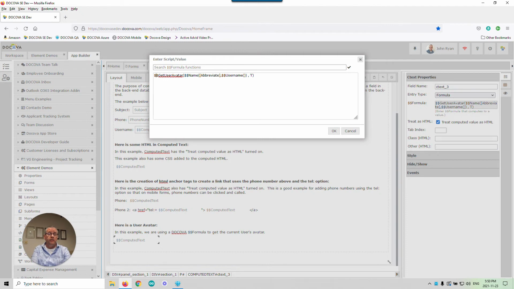It's really easy. This particular formula can be used all over your application in order to get the user avatar for a username that you provide. In this particular case, I'm providing my own username. So here I'm saying return the abbreviated name, which is just John Ryan /DLI, for example, and then provide that name to the user avatar function or formula. So it's $$GetUserAvatar from $$Name, which gives me the abbreviation of $UserName.